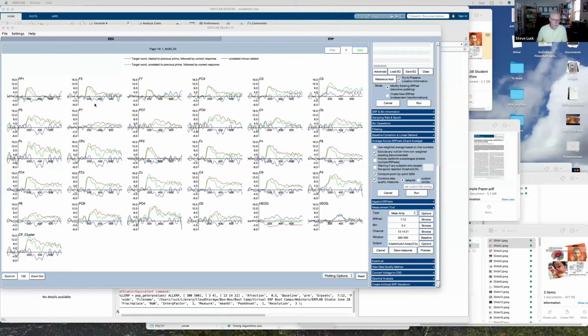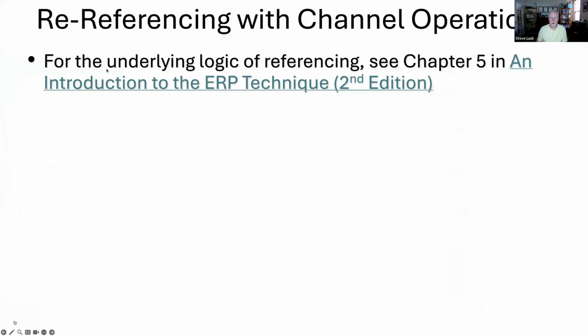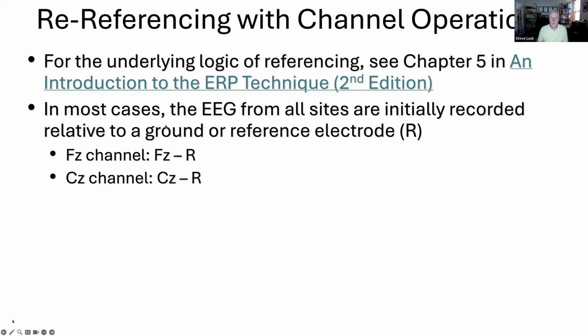Now what I want to do is show you re-referencing. So first I want to tell you a little bit about it, but only a little bit, because otherwise this would take hours. So if you want to understand the underlying logic of this, you can see Chapter 5 in An Introduction to the Event-Related Potential Technique, 2nd edition, available on Amazon.com. So, a brief little bit of logic.